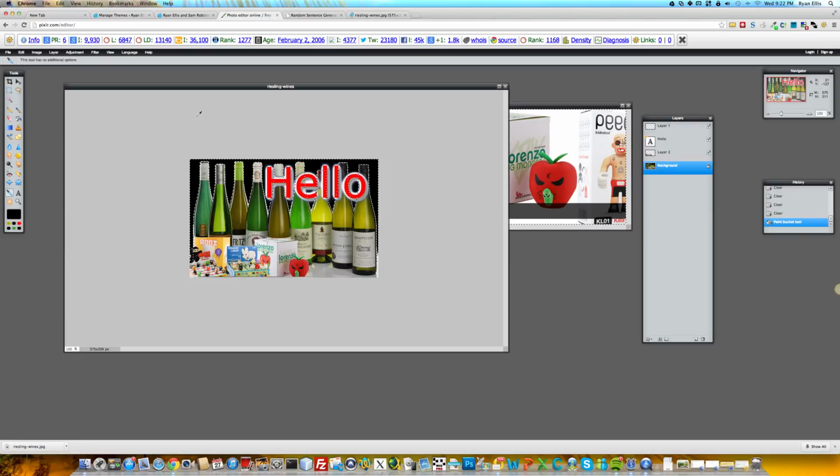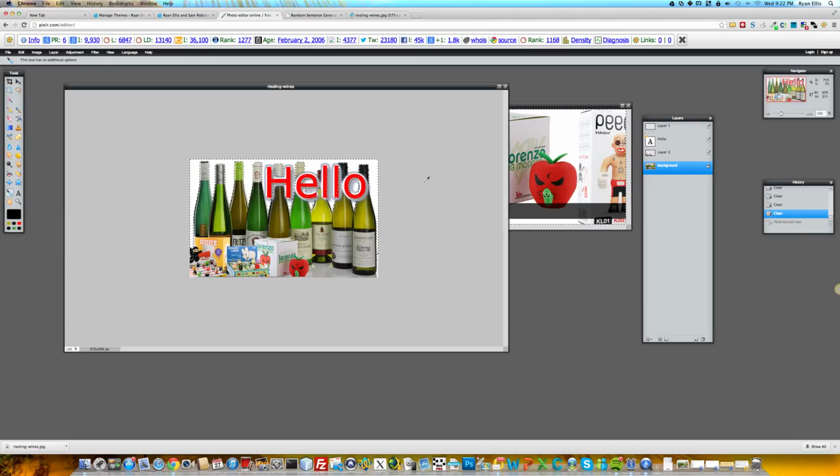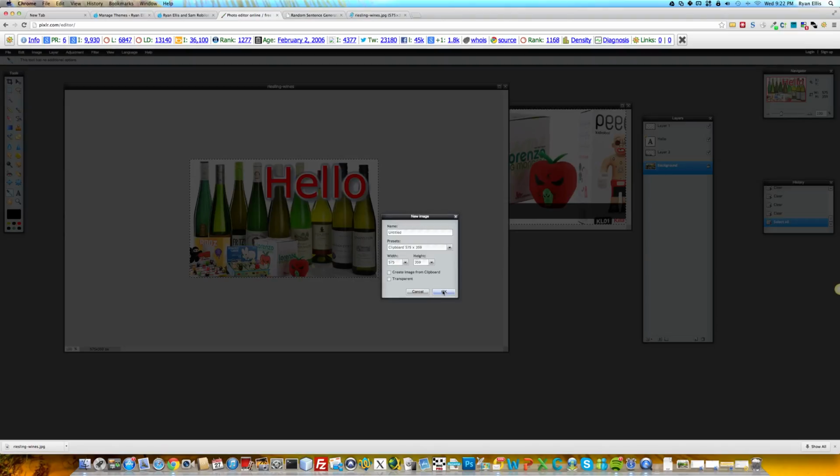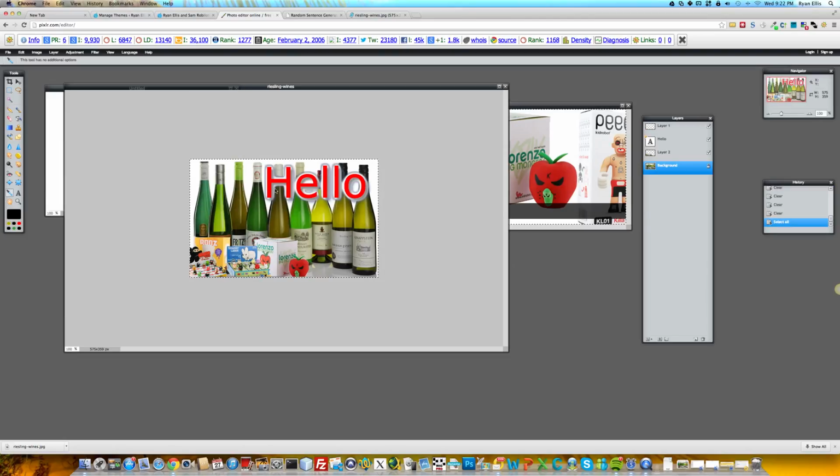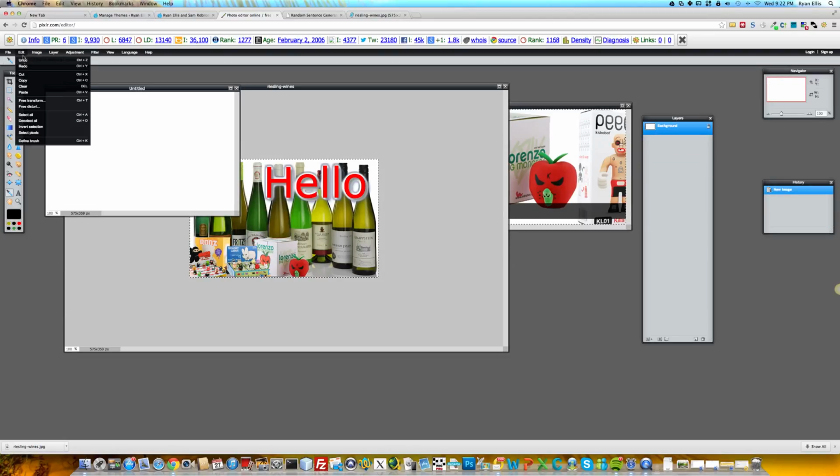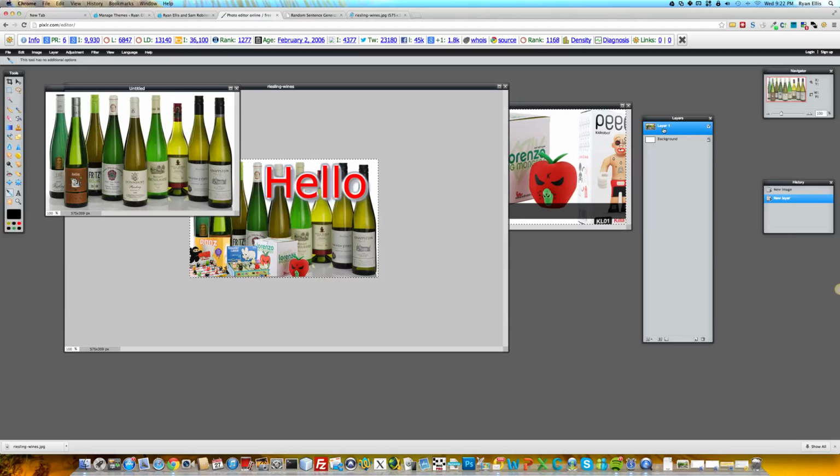So, for example, actually, you know what? I'm almost positive that wasn't clear. So I'm going to do edit, select all. I'm going to do edit, copy, file, new, click OK. See how it had the clipboard in there? And I'm going to do edit, paste. So see how it's layer 1 and not background now? Now I can select and delete.